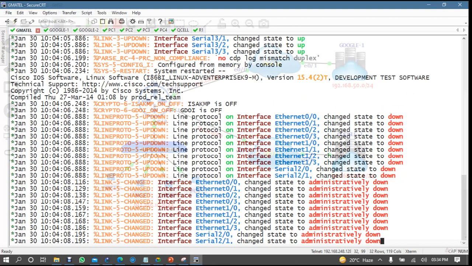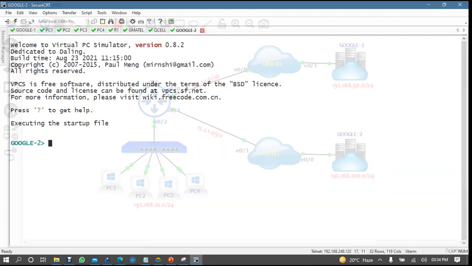Okay, so Gamtel, ISP, QCell, then R1, PC, Google. So you have to put it like that. Okay, so first of all, the PC IP address. I'll come here, IP 192.168.10.1/24 and gateway is 10.10.